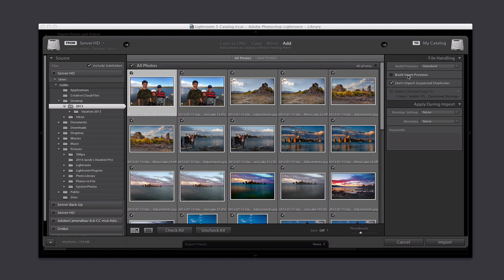You can also build smart previews, which basically builds previews that'll work if the files aren't attached. So if you've got your files on an external drive and you want to work with them without the drive attached, it'll build smart previews that'll allow you to work with those. Then it can apply those adjustments right off the previews. Smart previews do take up more space in your catalog and on your hard drive, so I wouldn't use that unless you're really going to be having a lot of situations where the photos won't be attached to your computer. Then you can check don't import suspected duplicates, and that takes care of the file handling.